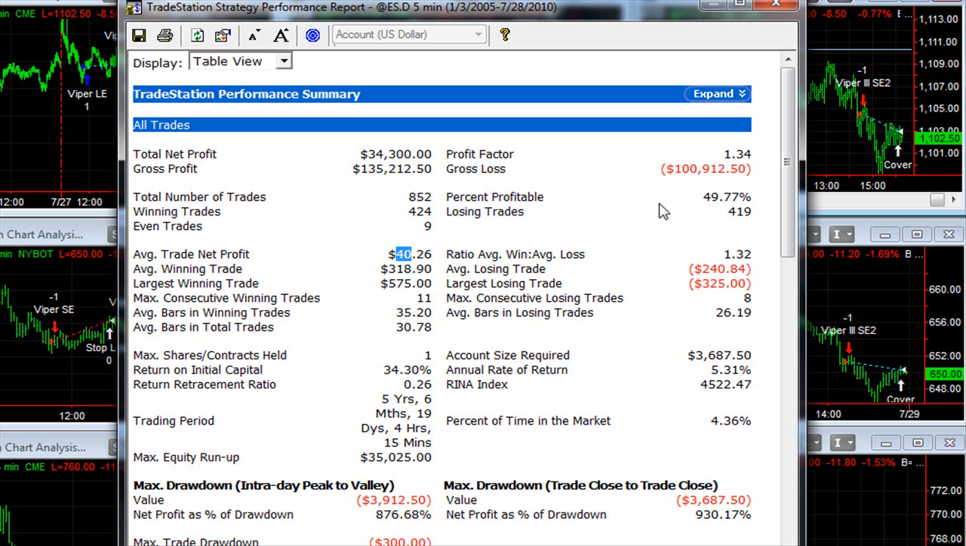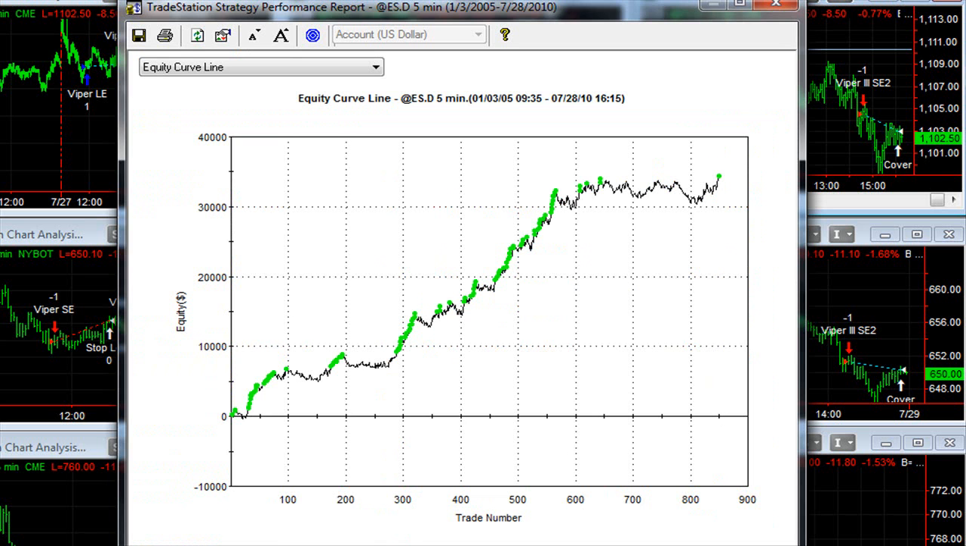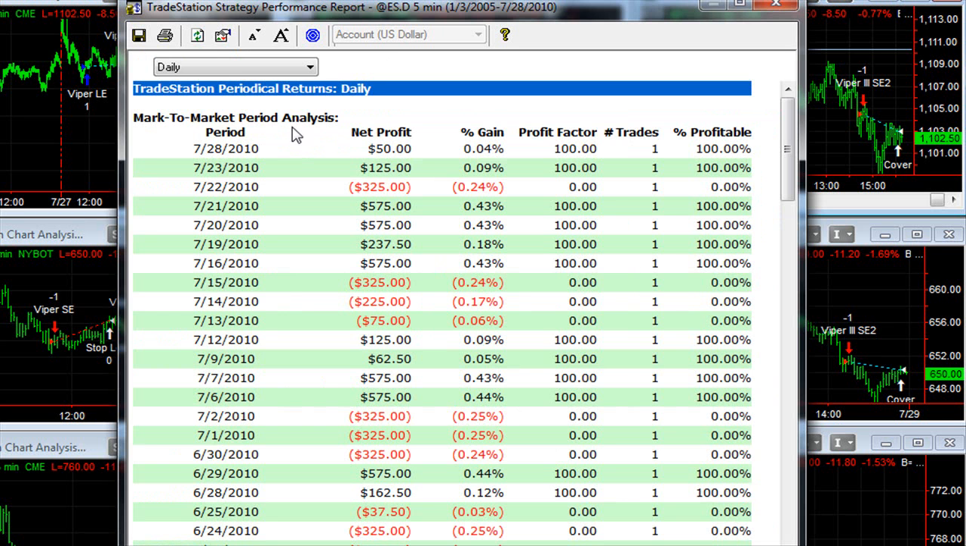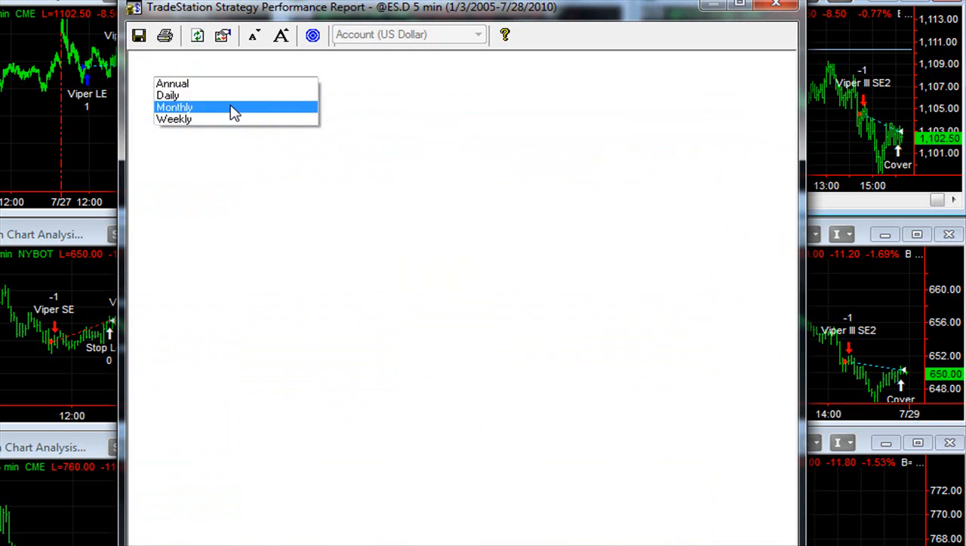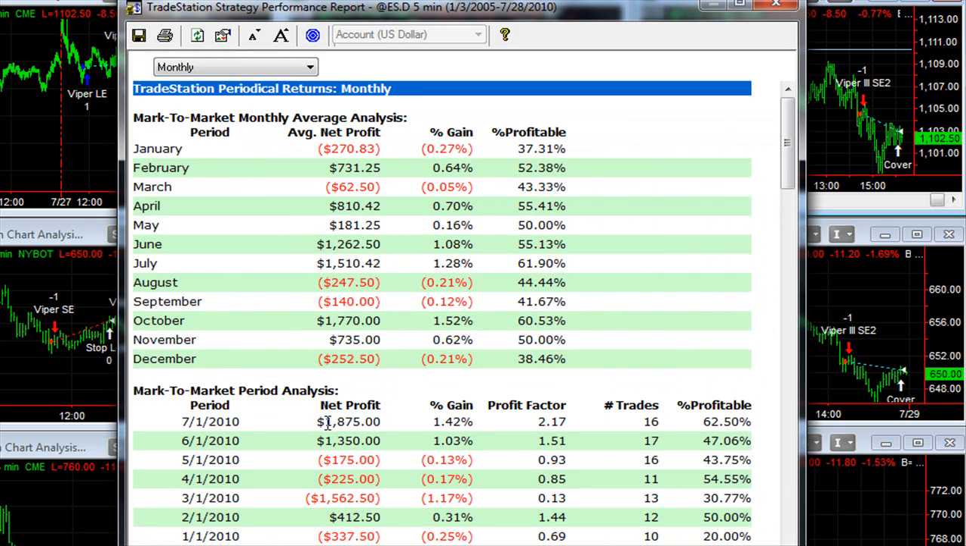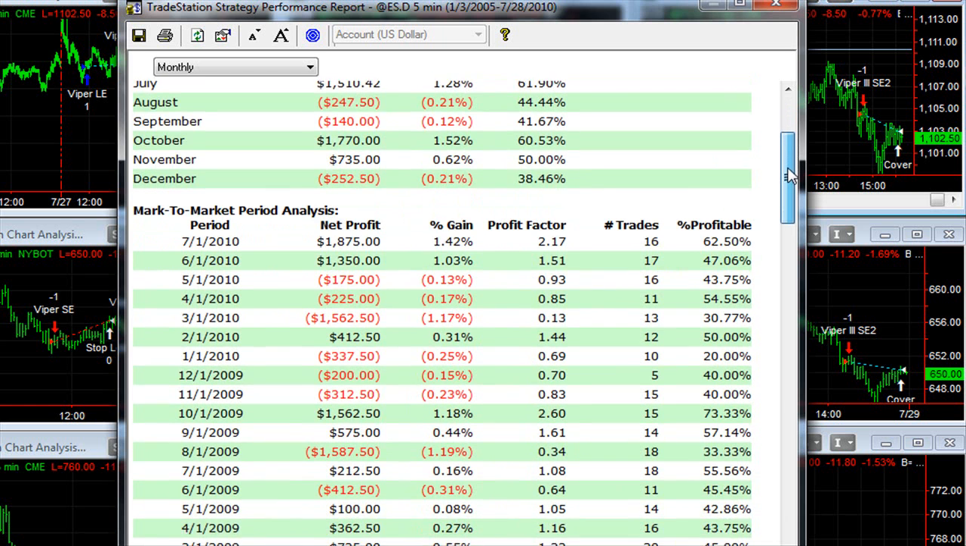Look at the equity curve. Here's what I want you to see: it's recently made a new equity peak. For about a year here, it went sideways, and in May it started going up again. Looking at the monthly results, there's the daily results. You can look at the monthly results right here. See how it's done the last 2 months. This month 1875, last month 1350, and so you go through cycles of winners and losers.